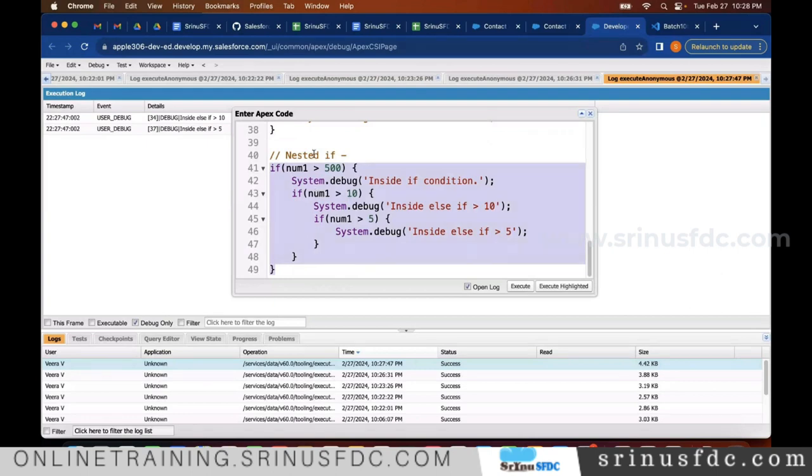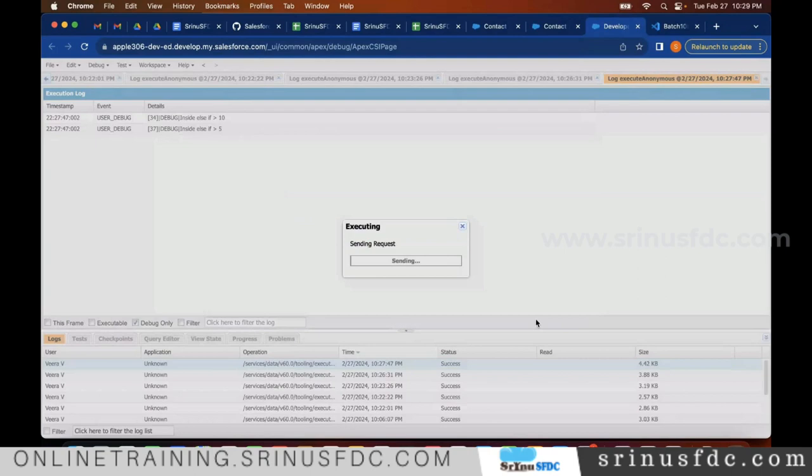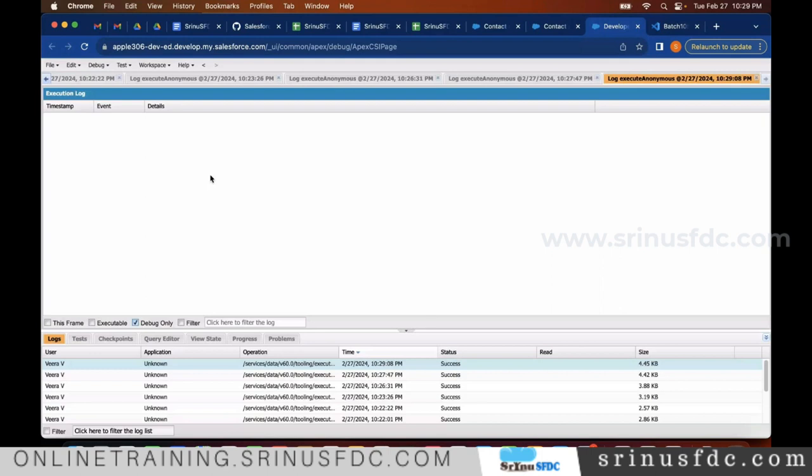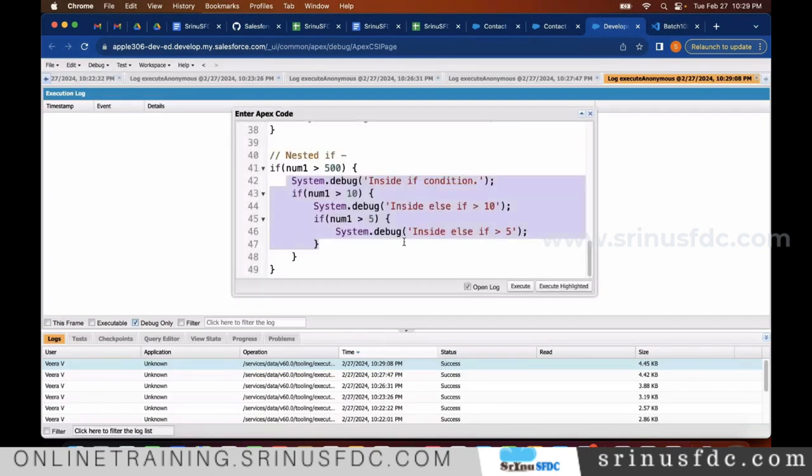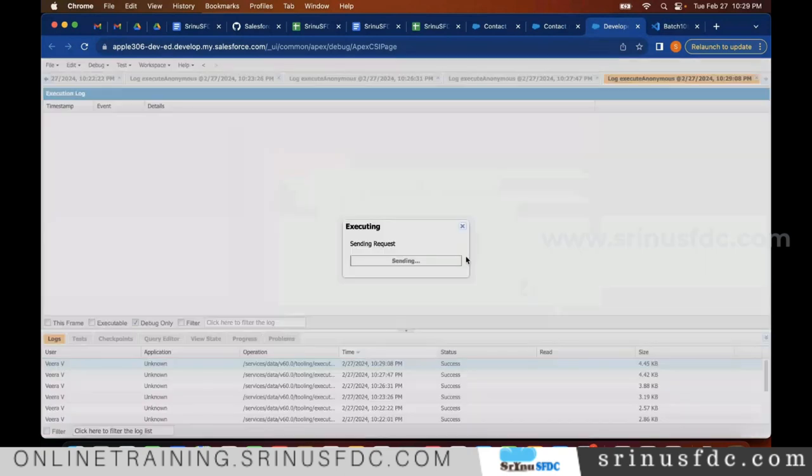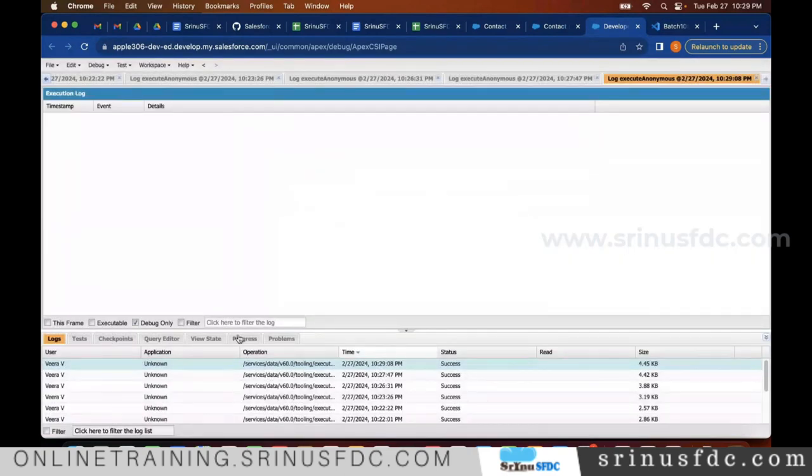Number one is 100, right? Here itself it is failing. It cannot enter inside. It cannot do anything. So nothing will be printed. Okay, let me change this one to greater than 0. Yes. Enter here, print it. So again, number one greater than 10. Yes. Greater than 5. Yes. It will print everything. Okay, that is the example of the nested if.